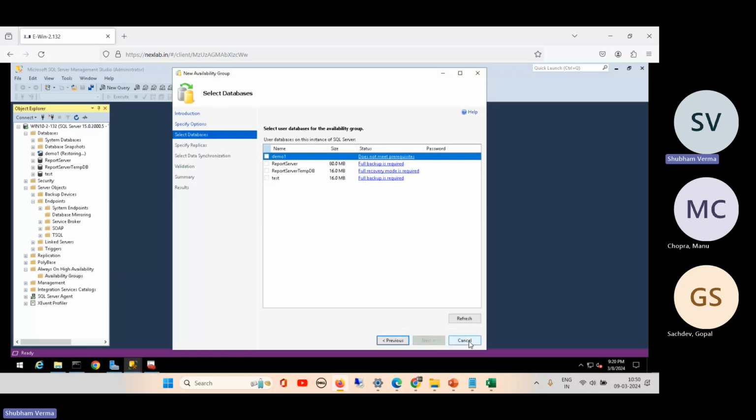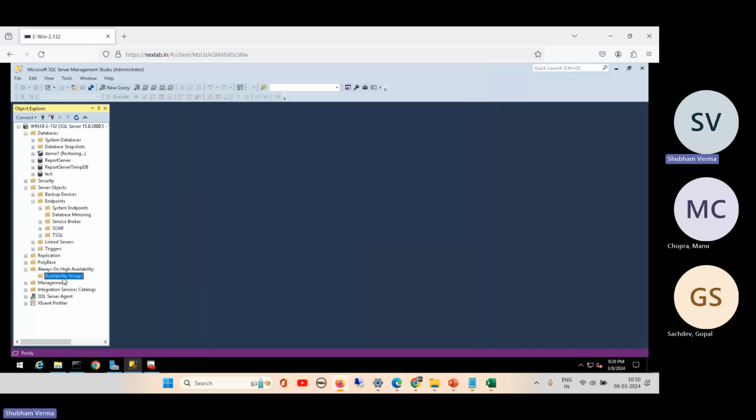Okay. So here we get two things. Let's cancel that one. One is about the primary, the node, a member of that availability group, then the database name, and then the listener. Three things we are getting here. So at the database level, we just right click and we suspend that one or delete from the availability group, not drop, delete from the availability group.